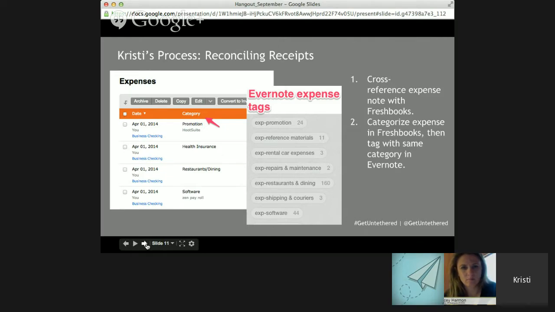So if I go back and I want to say, show me all the notes in Evernote that are promotional, I can pull that in Evernote using that tag, and I would be able to search in FreshBooks for things that have the promotion category. I would be able to double check those. And so we use the tagging system to be able to do that.